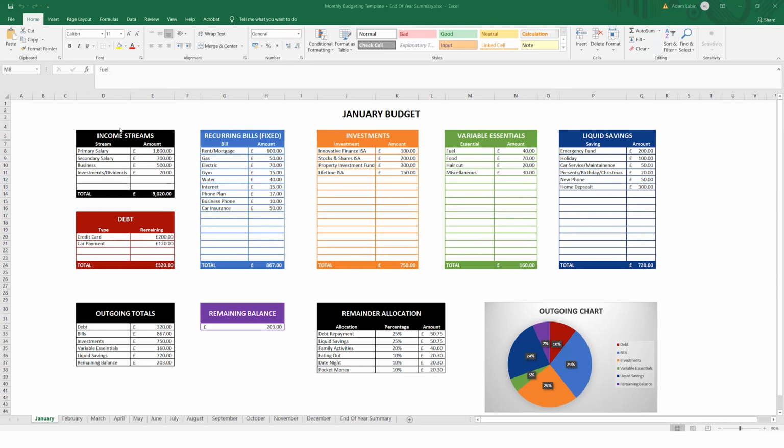Hopefully that makes sense. Then of course, at the bottom of the income stream table, we have our grand total. So as you can see in this case, our grand total is £3,020 after tax. So beneath the income stream table, we have the debt table. Yes, the almighty debt. Of course, we can't do a monthly budget without factoring in any debts that we may have or may make on a monthly basis.